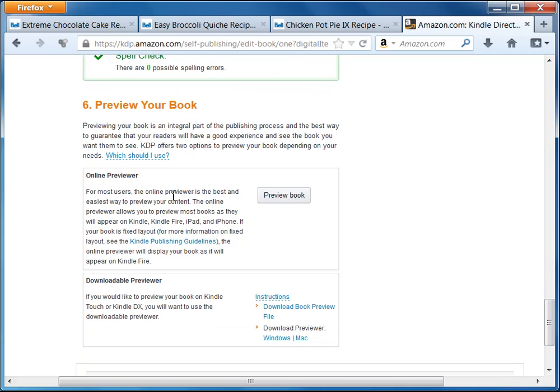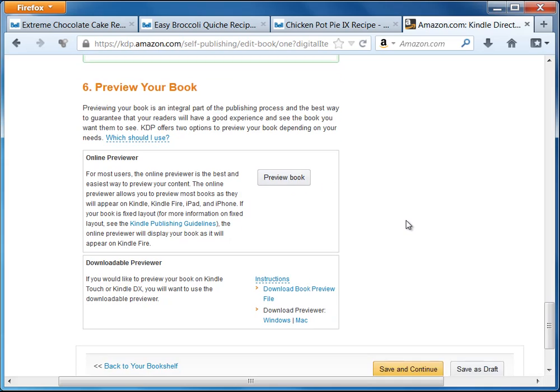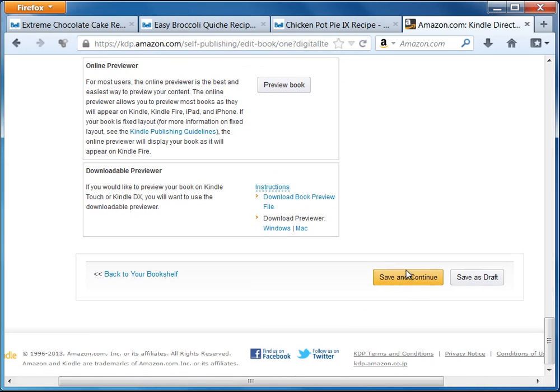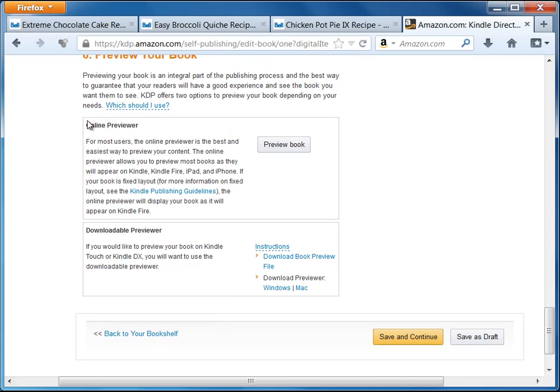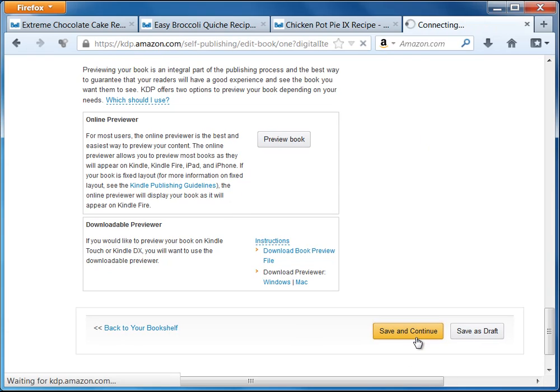Now you can preview your book, so you can use the online previewer if you want. Personally, I don't really use this because it doesn't give you a 100% accurate preview, so I don't bother with this. I will just move on to the next. So if you want to preview, yes, but please don't send me a support ticket saying, oh, how come my book doesn't look right. I would highly recommend just using the desktop viewer, which does a really good job. So let's save and continue.